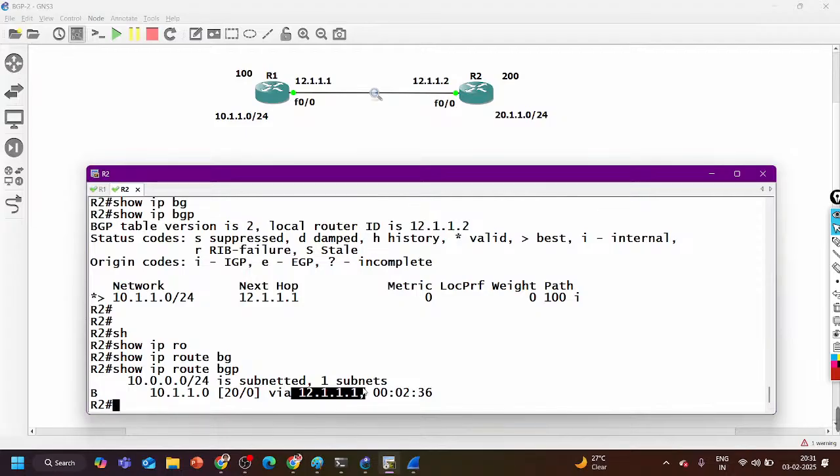Sir, here where can we find the AS number? AS number to reach this network 10.1.1.0? Is there an AS number in the BGP table? If there are two AS between router 1 and router 2, you will get two AS here, like 100, 200, 300. So to reach this network, we have to go through all of these AS numbers. Yes.